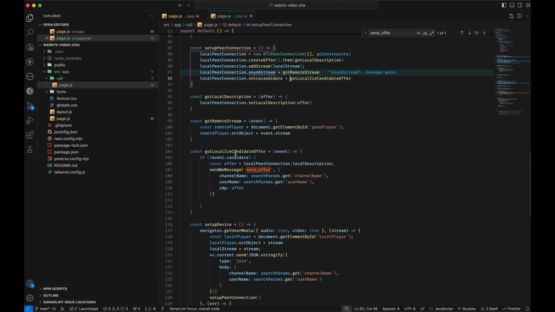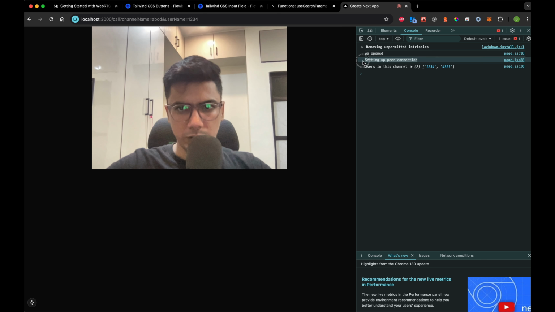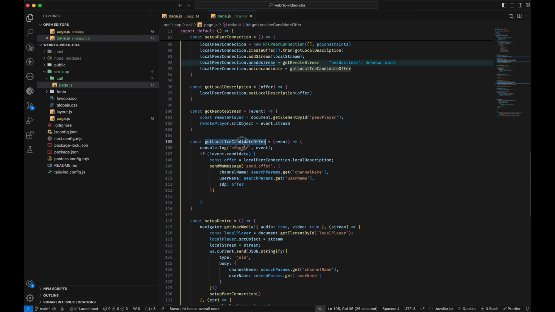So this is being called from here, set up peer connection. Okay, let's see if this function is being called first. Yes, this function is being called. So this is the function that is not executing. Maybe let's try and add this console log here. Okay, so we're never getting this event here.